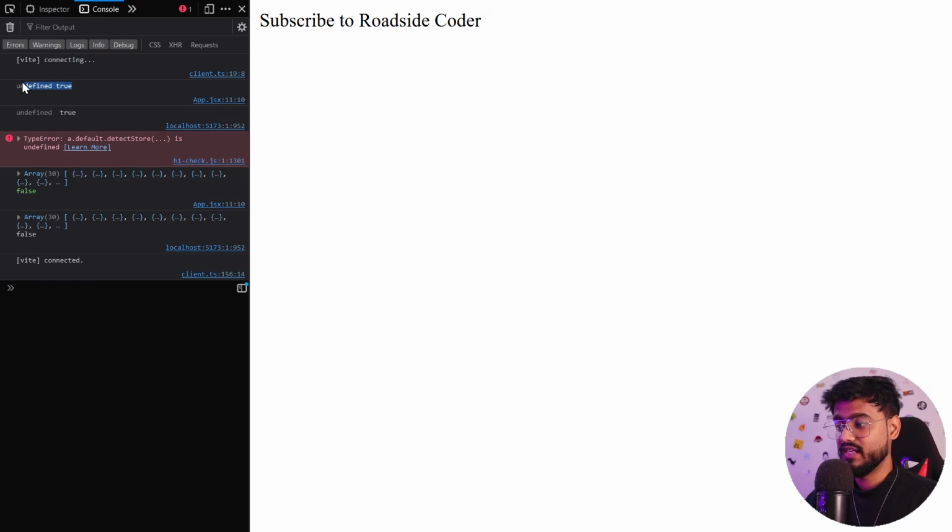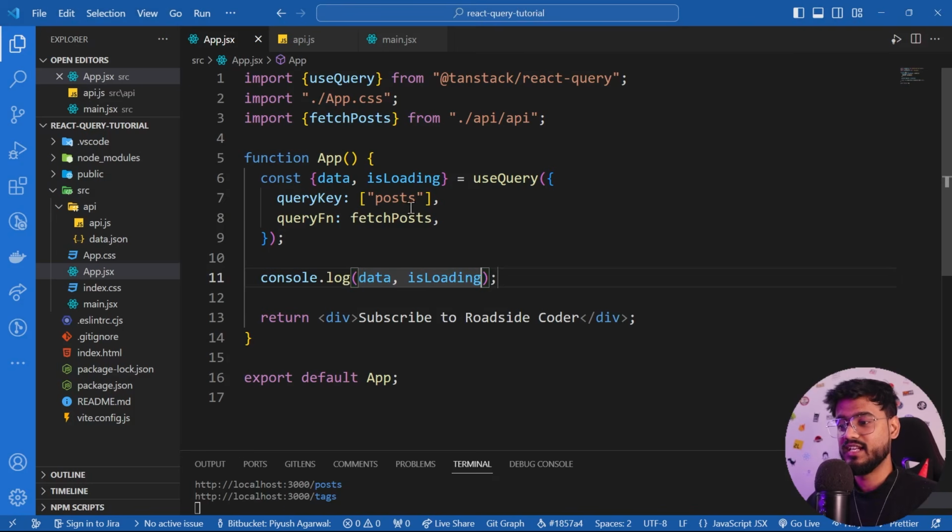First of all, the loading was true and data was undefined, still true, still undefined. And as soon as we get the data, loading was false. You see, earlier we had to handle all of these things. We had to create a useState and we had to say loading true, then loading false. That was a very big headache, right? So all of these things come right out of the box.